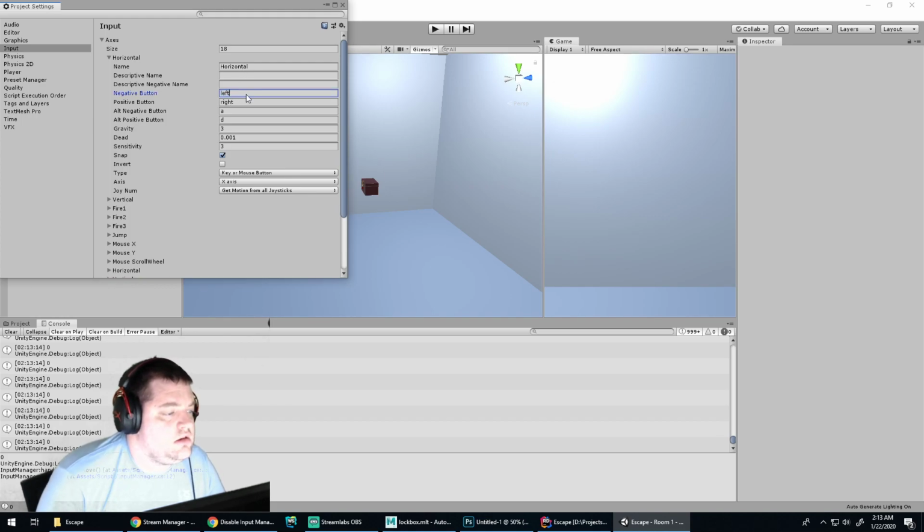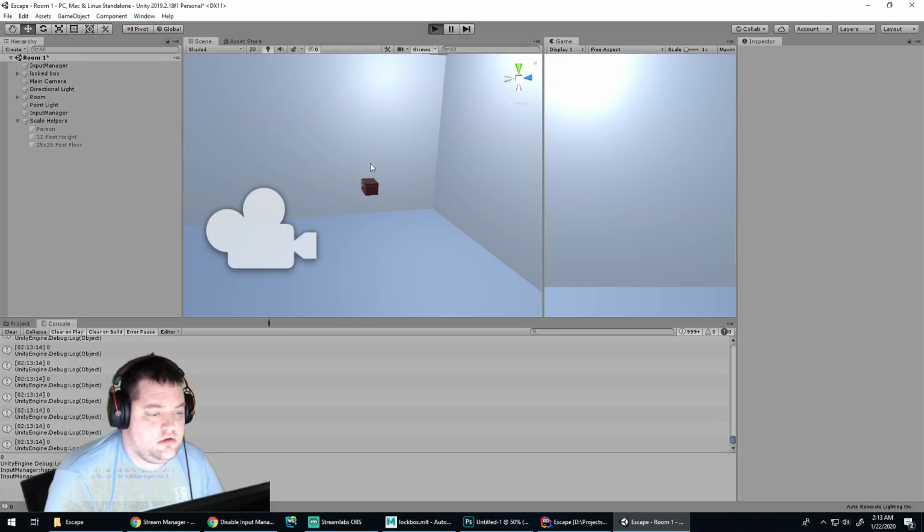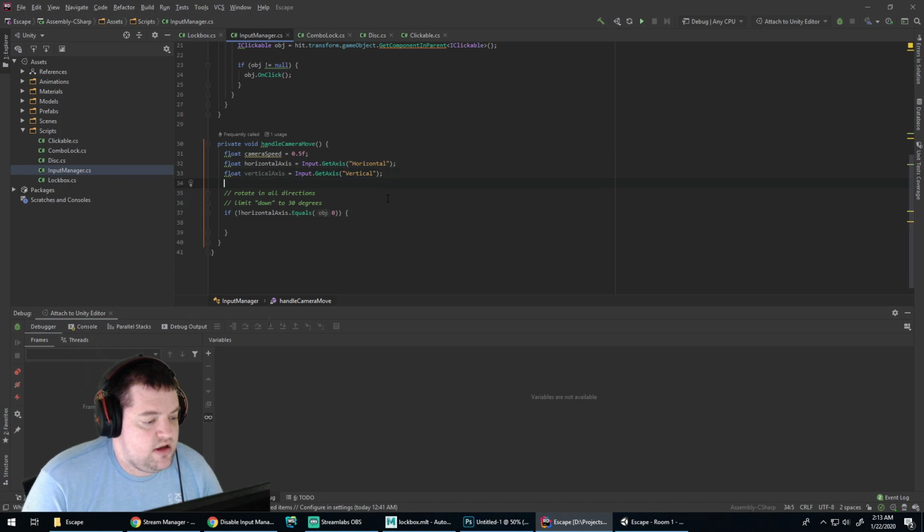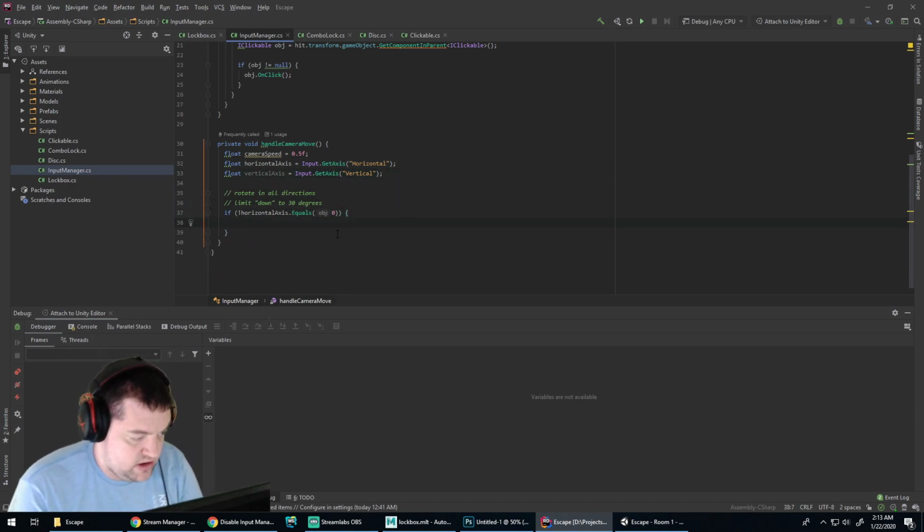left and right. Or A and D. Okay, I was hitting both of those. Oh wait, there it goes. D, down. Okay, cool. And yeah, it does go to 0. Good. Okay. So if the horizontal axis is not 0, then we're going to rotate the camera.